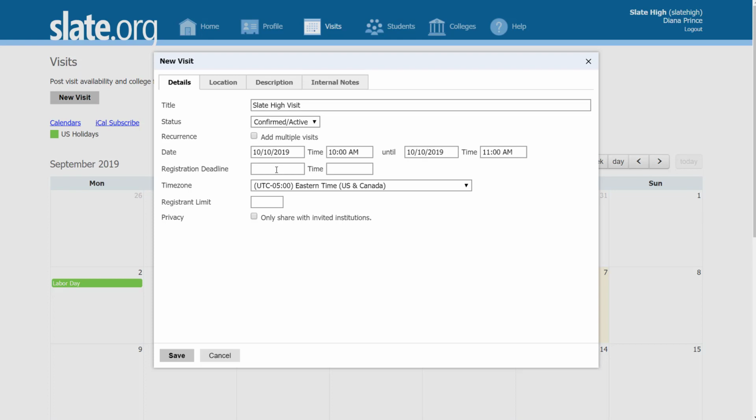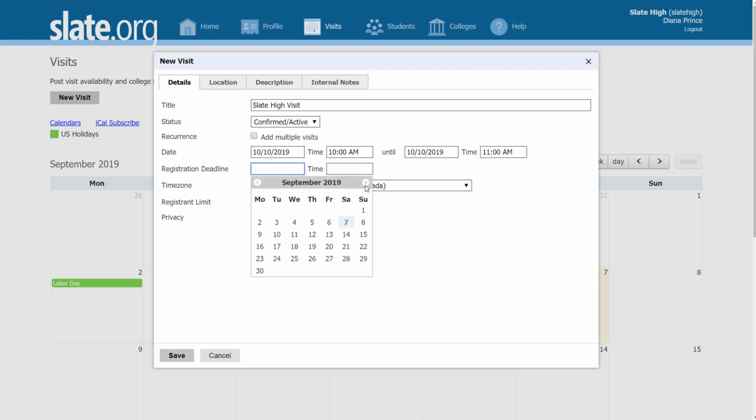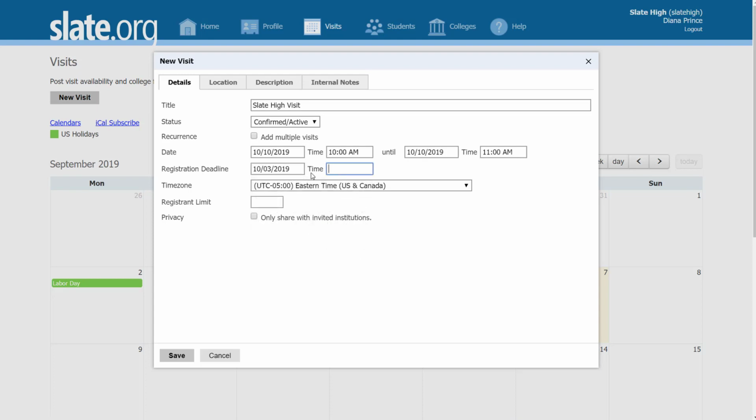When it comes to schools requesting registration, you might want to give your staff a little bit of time. And this is where you can set a deadline here. So maybe I want at least a good week in advance for schools to be able to request registration. And this can always be modified later in the game if need be. You can also set a limit. So if maybe you only want 3 college reps at a given time to come and sign up, you can set that limit right here.